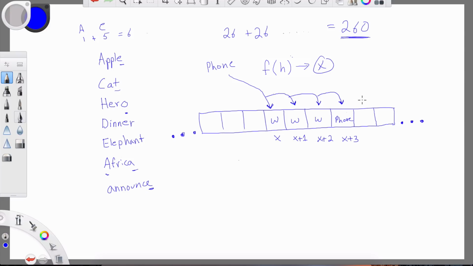Now this is one way of resolving conflicts, right? And another term for this is open addressing. We're looking for an open address, an open position where we can put the word. And we can use this linear probing technique to do that. Now, even if we were able to resolve the conflict and finally get the word into the next available slot, we still have a problem.